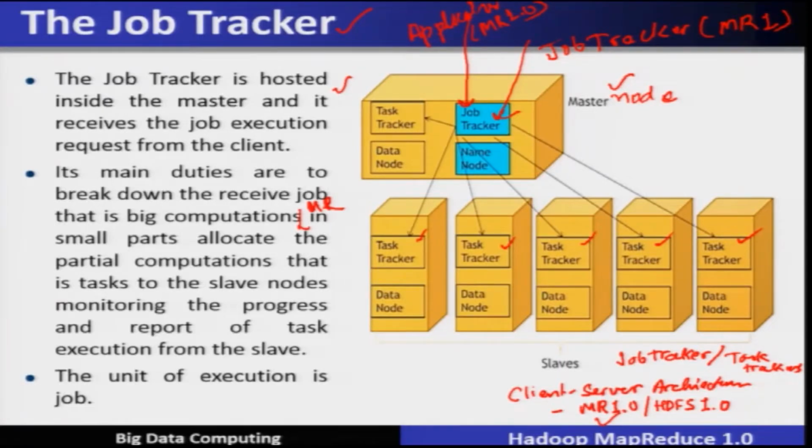This MapReduce job is divided into smaller parts, called chunks, which are allocated with the map and reduce functions, and these partial computations happen at the slave nodes with the help of the task tracker. And this is the entire unit of execution of this particular job.